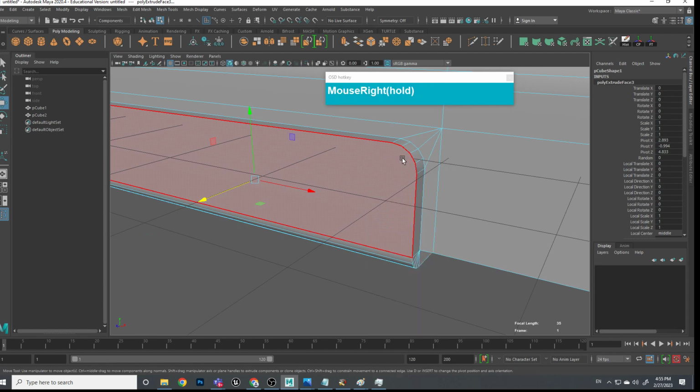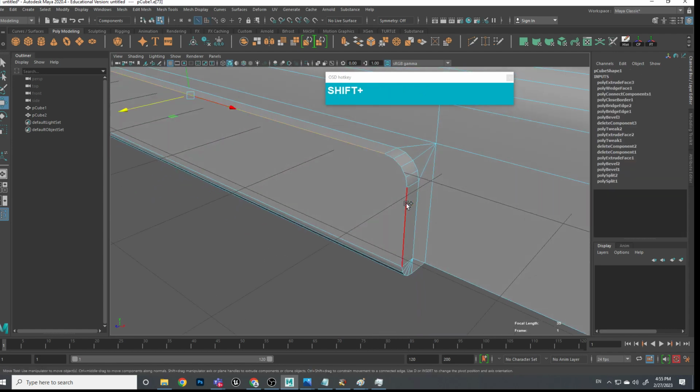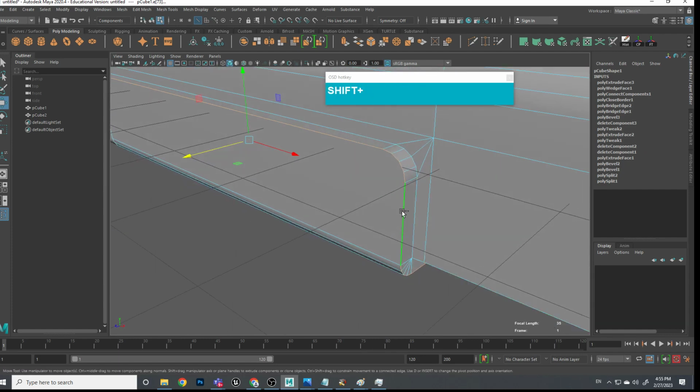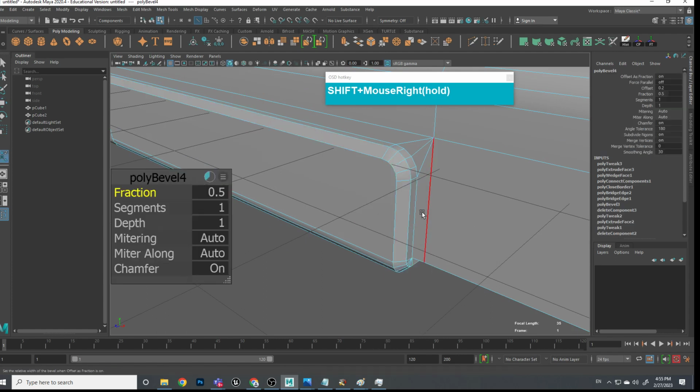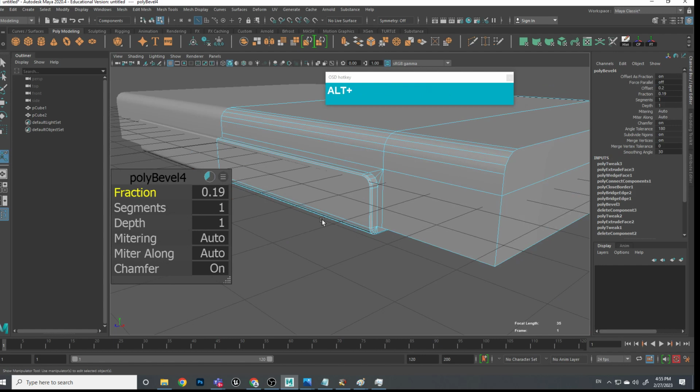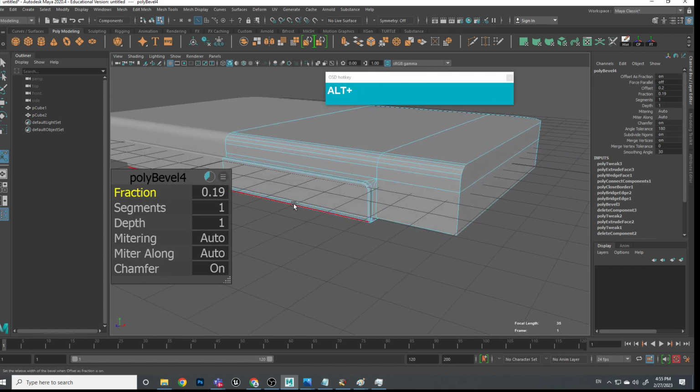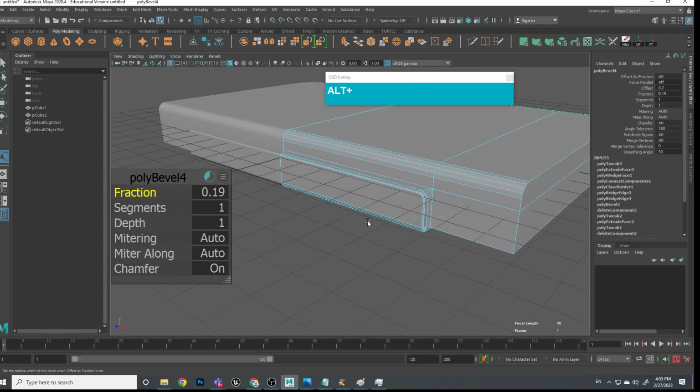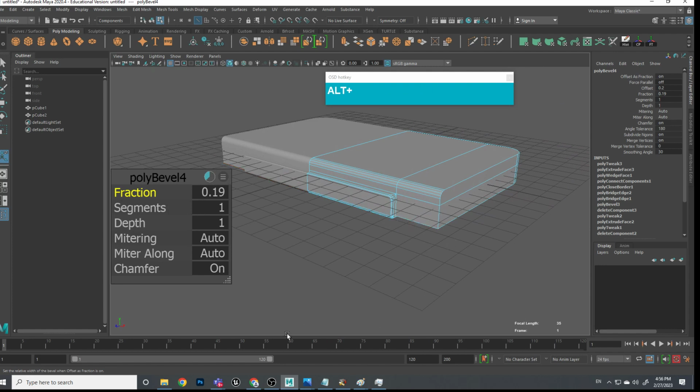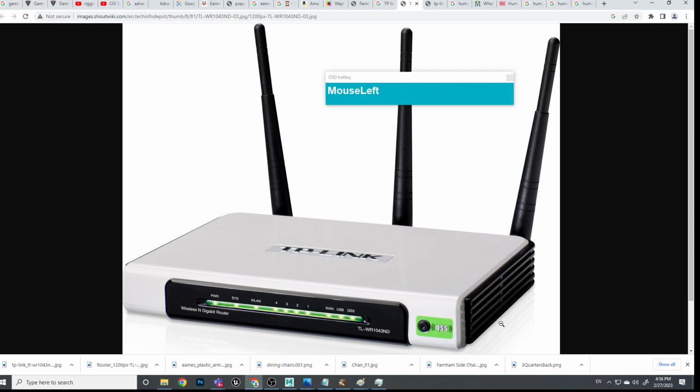So that now I can select this edge all the way down like that, then apply a slight bevel. So now that we have this bevel that goes all the way down for the panel, the instrument panel of the router. So let's take a look at the picture again. Okay, so we managed to create this.